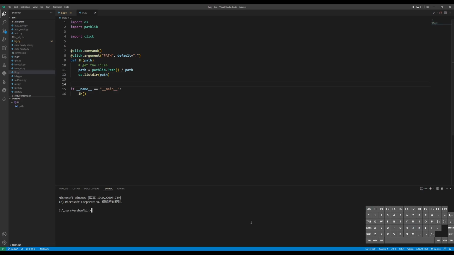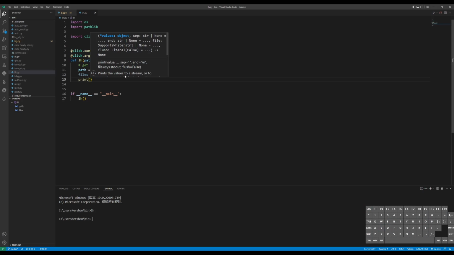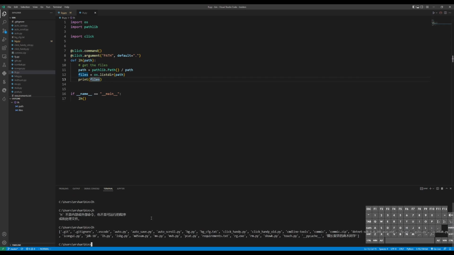And I will test the program here. Let me try to use it. Okay, nothing happened because I don't print anything. So here I will use some files to get results and print the files here to see what's happened. I will use lh. Okay, and it shows that there are several files here, and I need to do a filter which will only check the size of the files.